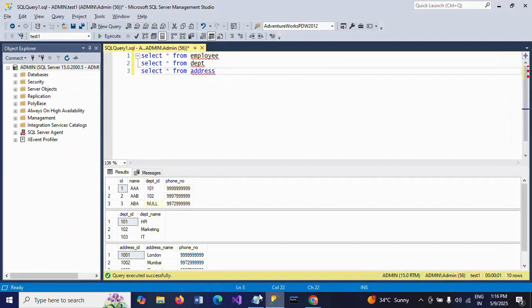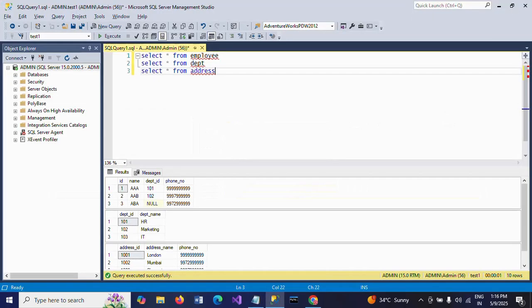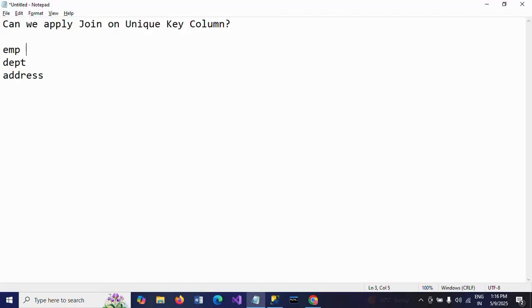First I will show my tables. I have three tables: employee table, department table, and address table. In the employee table, I have ID and name. This ID is a primary key in the employee table. Next, department ID is a unique key, and phone number is also a unique key.